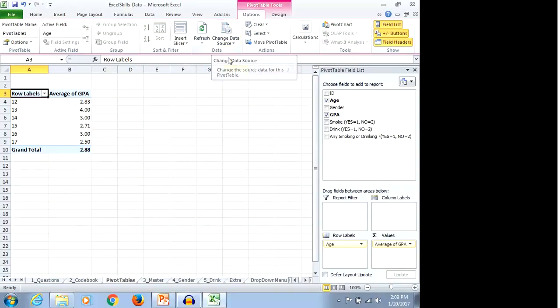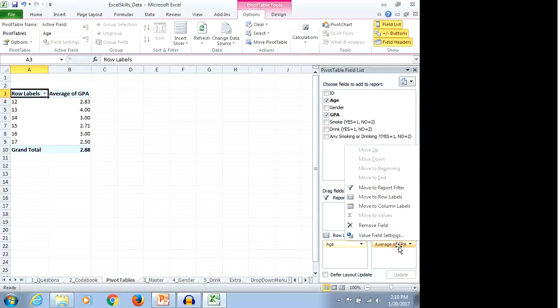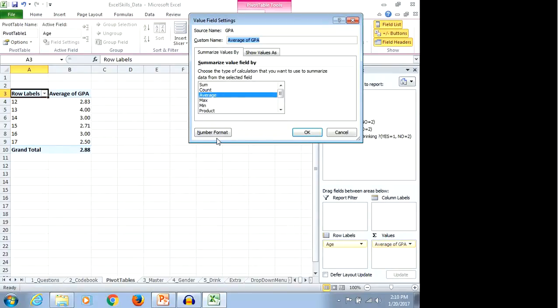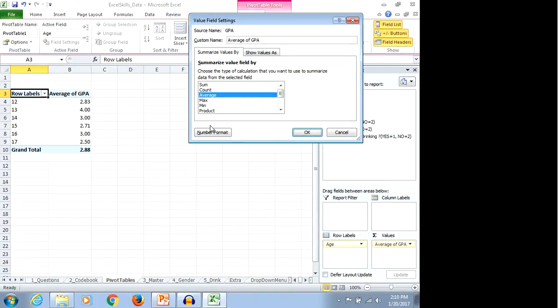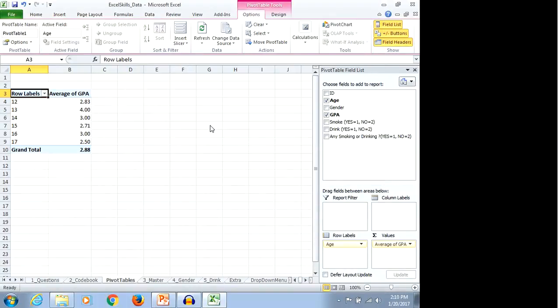Yeah, let's do it. No problem. Okay, so we are under values. We got the average. We're not doing sum anymore. We click on it, just a regular left click, and we click value field settings. Then we click number format. Because this is a number, I'm just going to click number. It's already there, 2 decimal places, and it's just going to round. So you click enter, and then enter again. And then you have it.